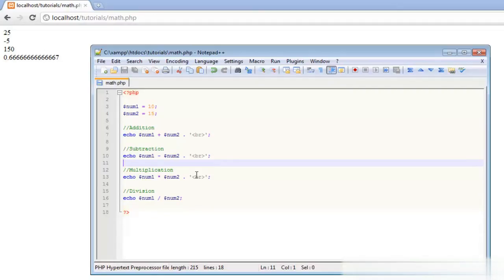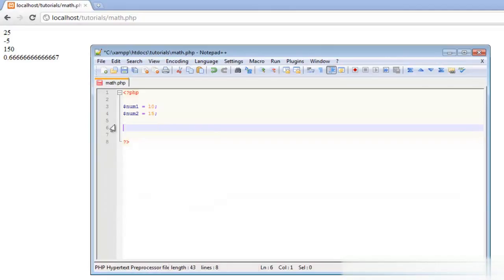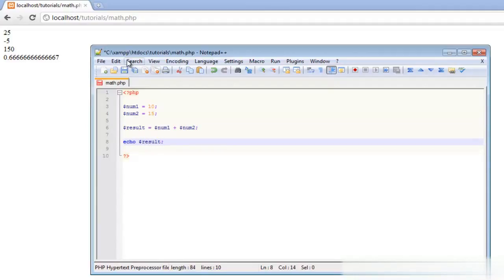You can also store the result of a math function in a variable. So if you want to do result equals num1 plus num2, and then you can just echo out result. So if we reload that, 25, 10 plus 15.